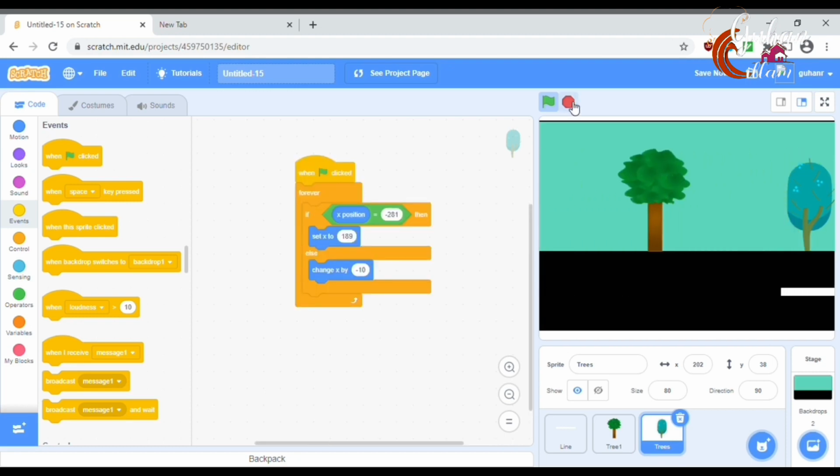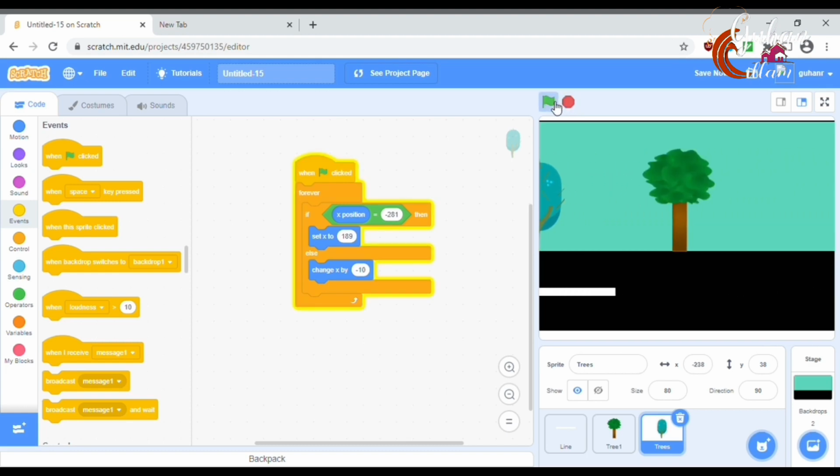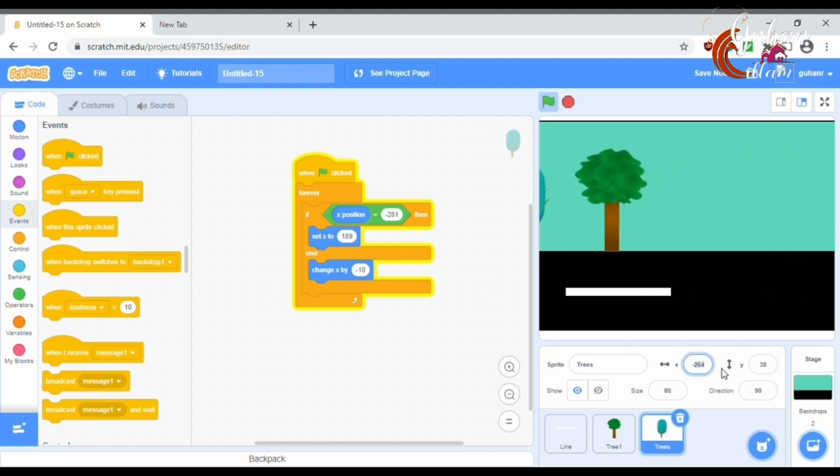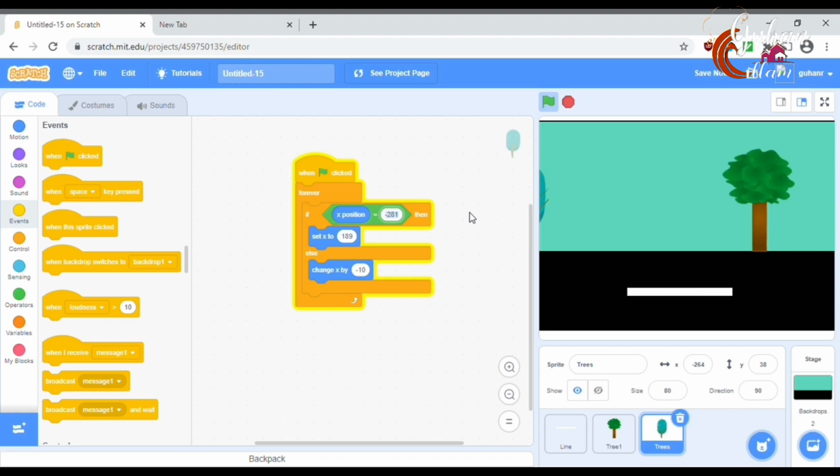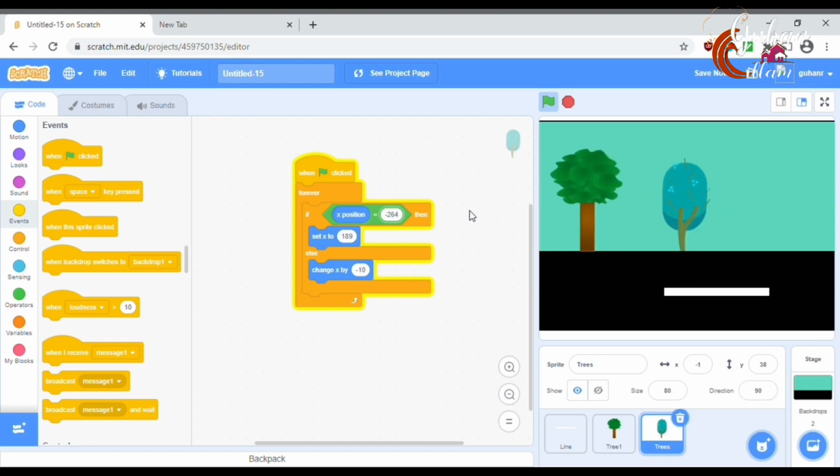Stop the coding and click on the flag. Now I see all the sprites are moving, but the new tree has stopped at x position minus 264. Let's type minus 264 in the checking operator. All the sprites are moving now. Hooray! And it's good now for me.